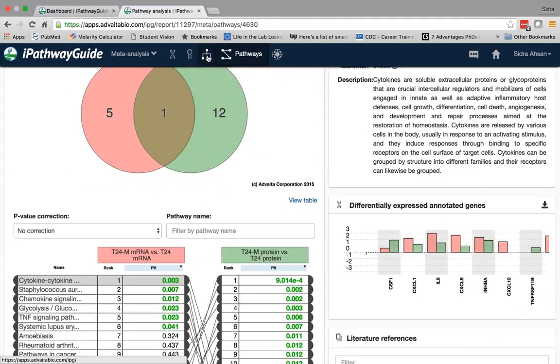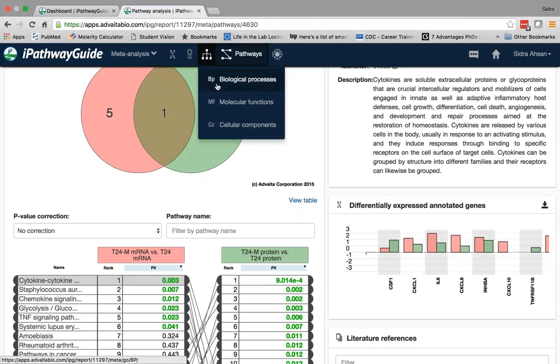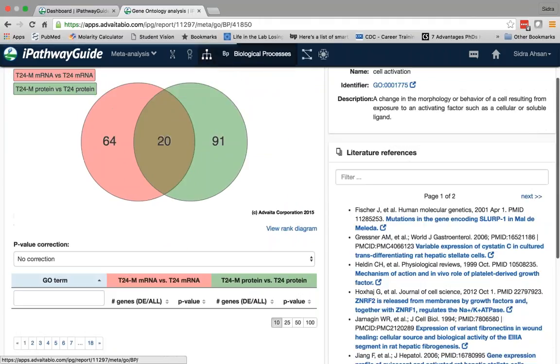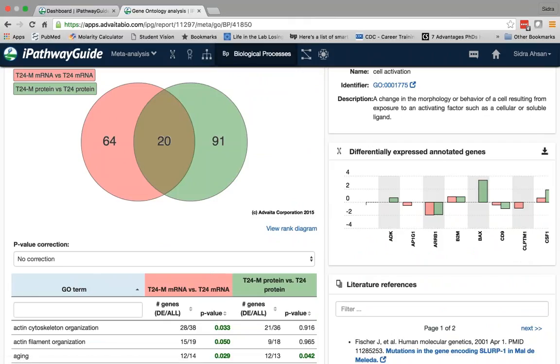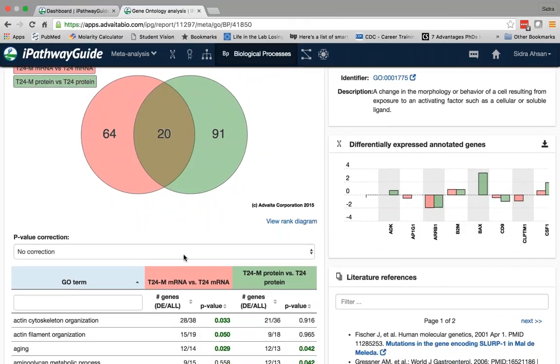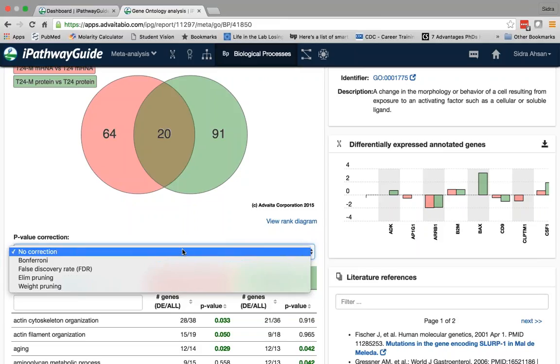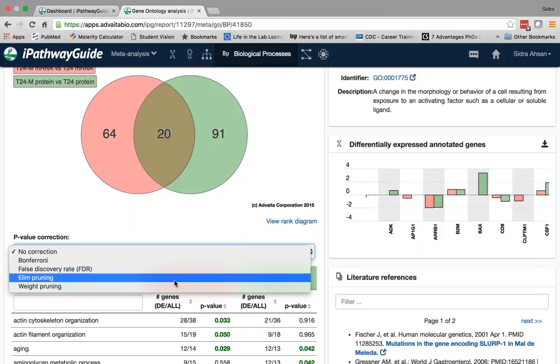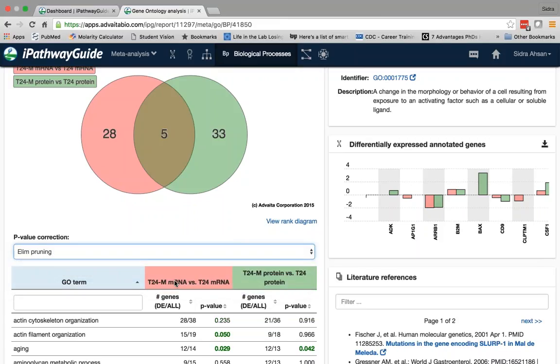Now I wanted to look at the biological processes amongst the two. So let's look at gene ontology terms. And here you have a lot more biological processes that are common amongst these two different data sets. I'm going to apply a correction factor here. We've gone over these correction factors in the past, but I just wanted to reiterate that for gene ontology terms, I highly, highly recommend you use one of the pruning correction factors because they really help reduce the noise that you get with the gene ontology term. So I'm going to select Elim pruning here.